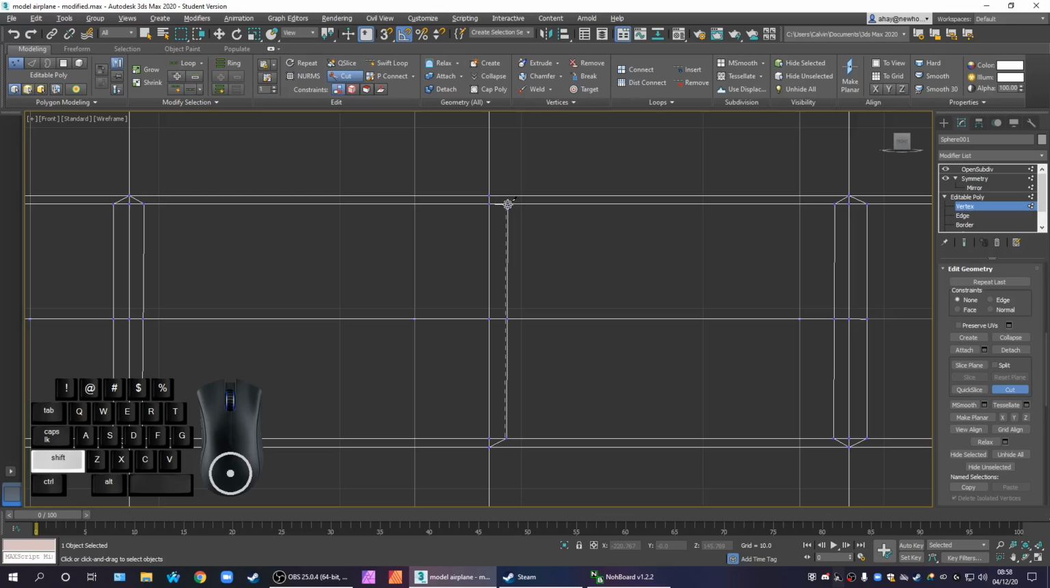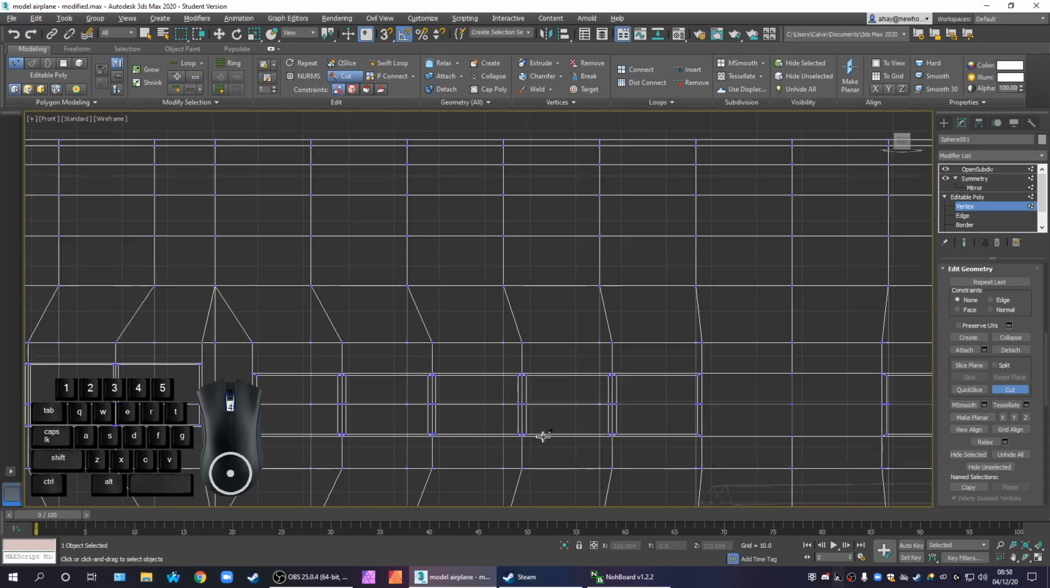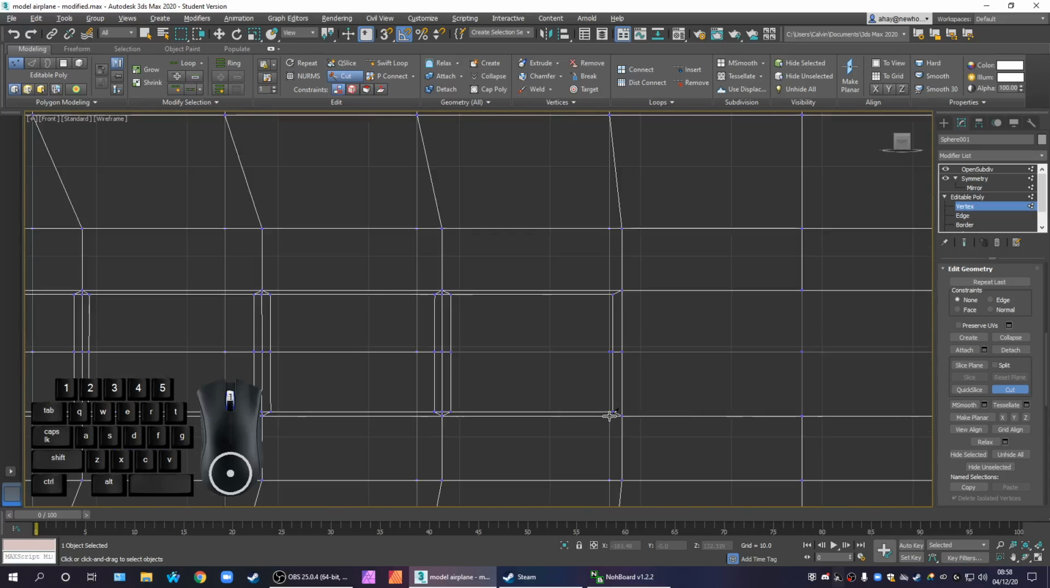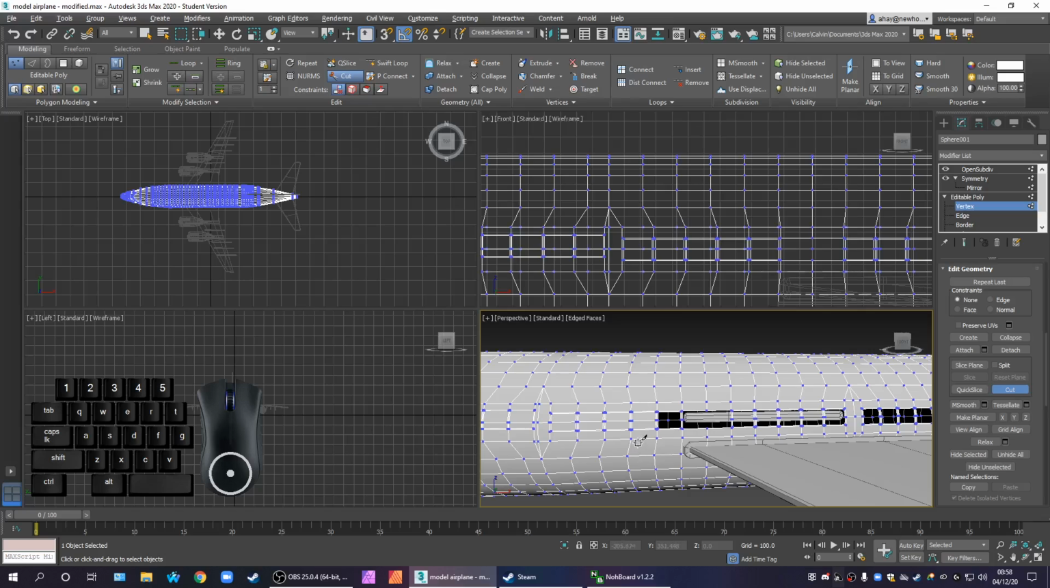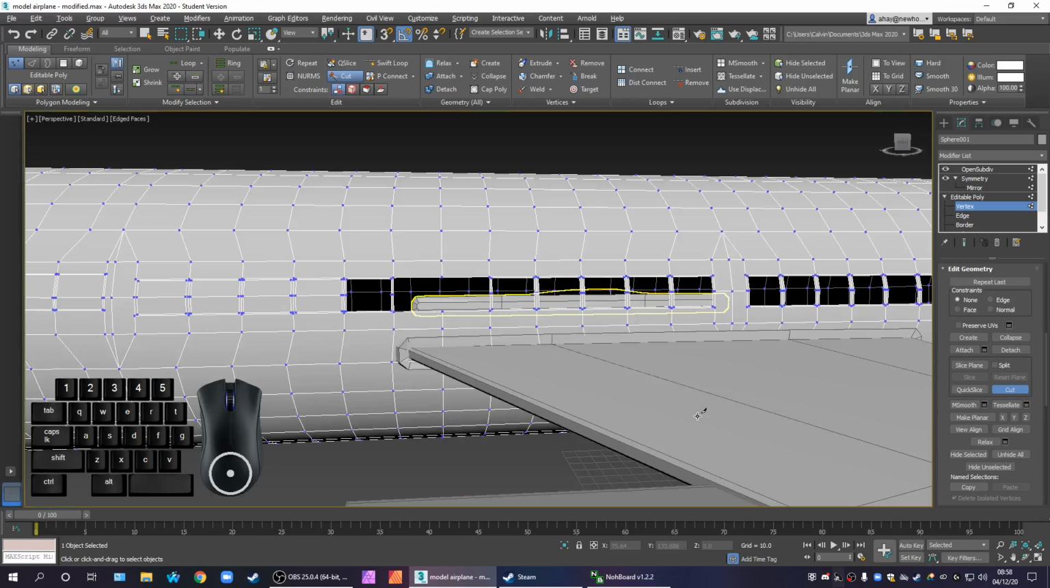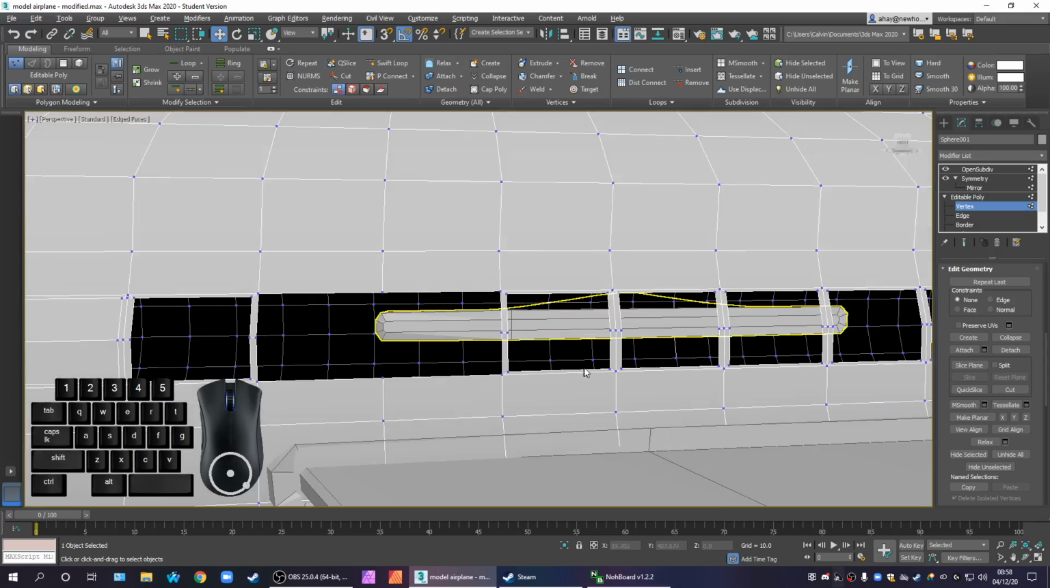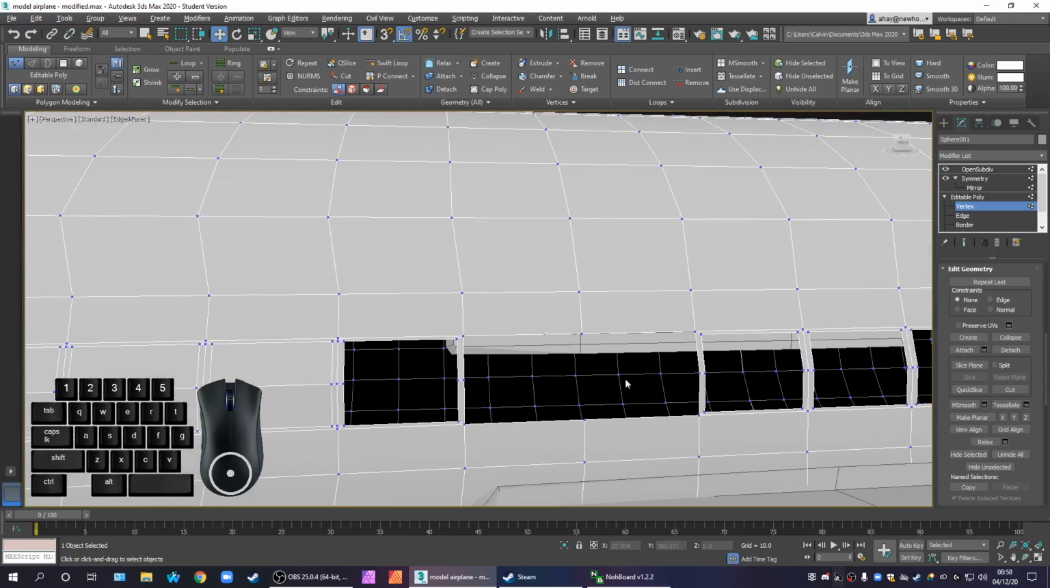It would be nice if 3ds Max had a way, and I feel like it does under certain conditions, to get a perfectly straight line. Okay. That's good enough. I gotta do more. Of course I do. Okay.